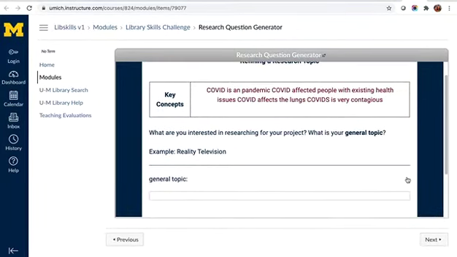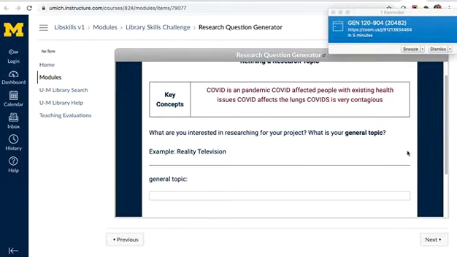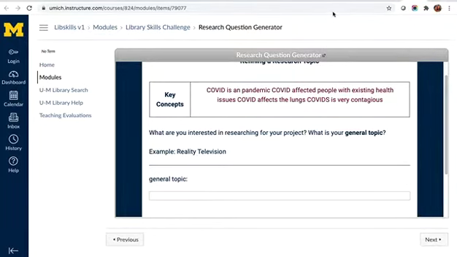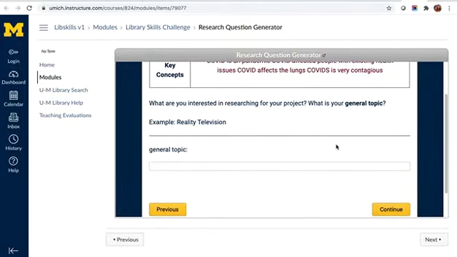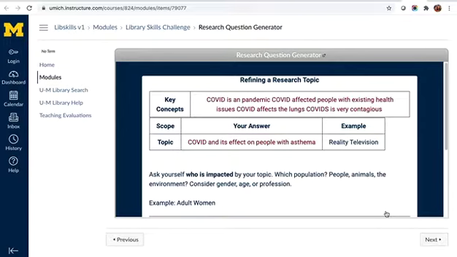Okay, so things we entered: COVID is a pandemic. It affects people with existing health issues. It affects lungs and is very contagious. Why are you interested in looking at your project? What is your general topic? Okay, so our general topic, let's say we chose COVID and its effects on people. And people is a little too broad still, right? People with, maybe we choose asthma. That's an option. It would make sense for our project.